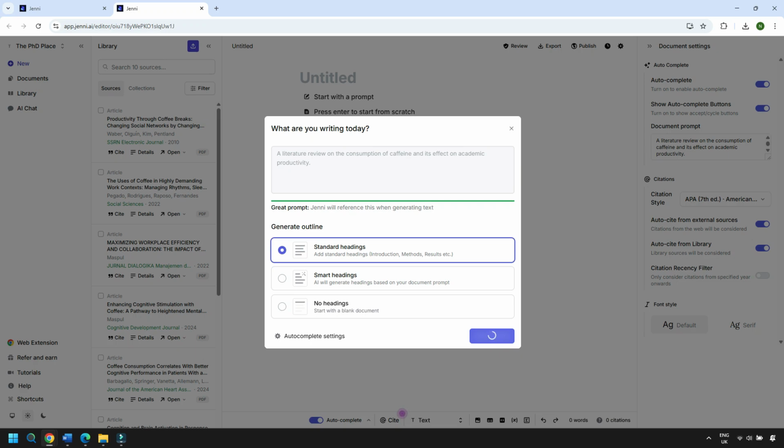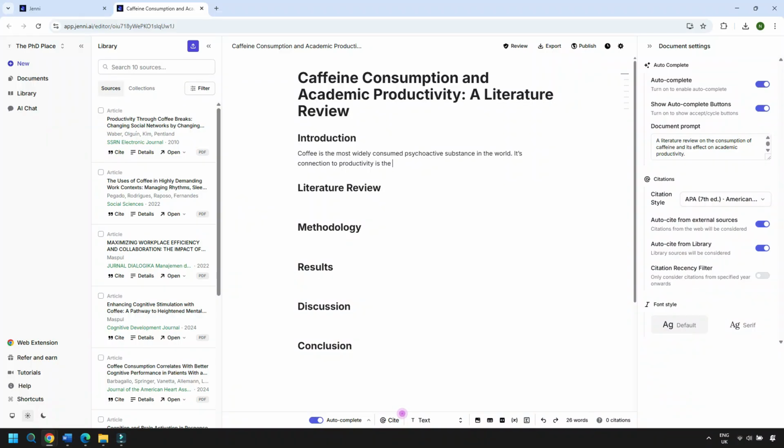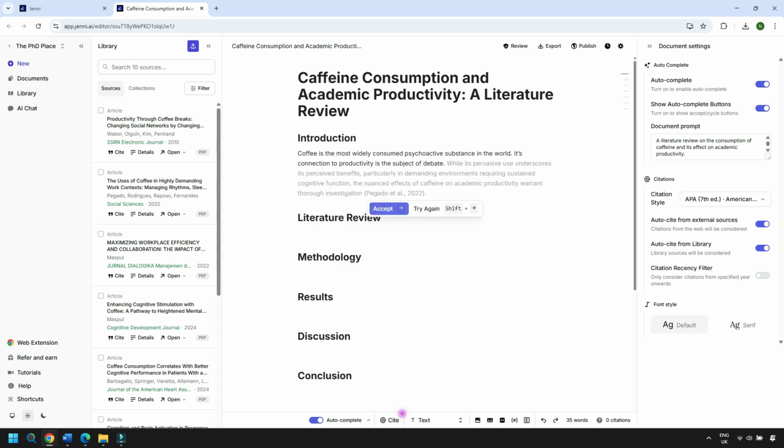And that's what I meant before when I said that Jenni really gives you that flexibility with how much AI you're comfortable using. Jenni will also suggest sentences as you write, but the nice thing is you can switch that off and on. Personally, I prefer to keep that off so I can stay in control of my writing, but if you do like having prompts or nudges, it's there as an option.